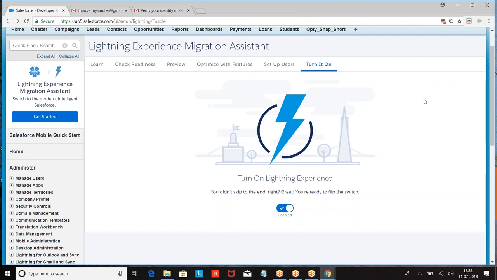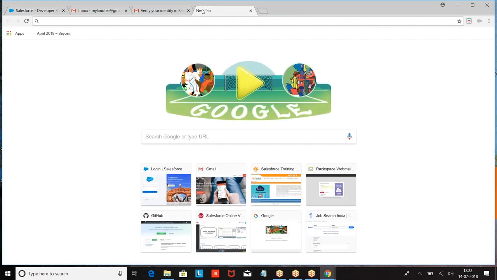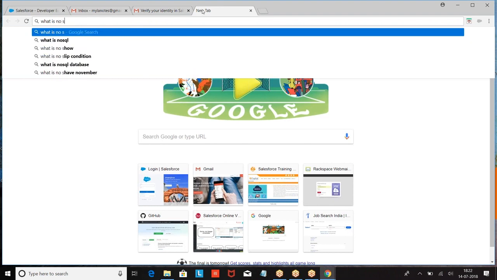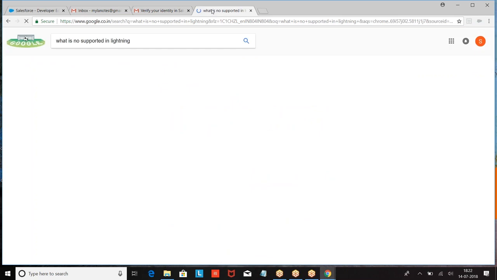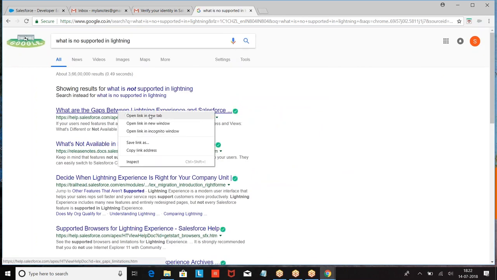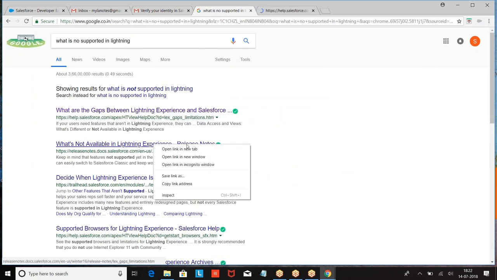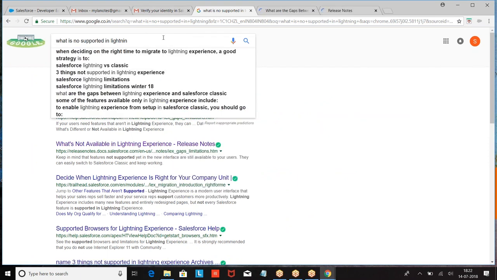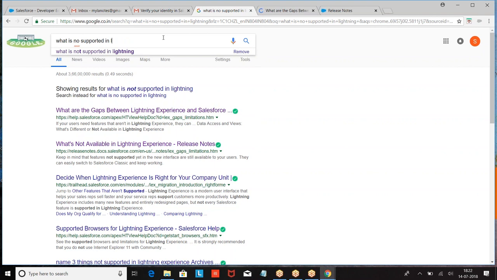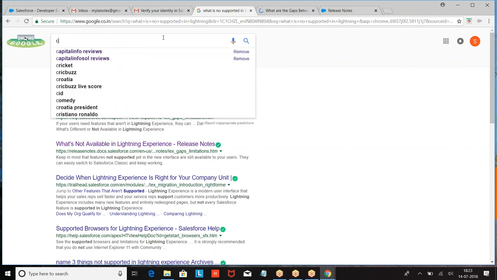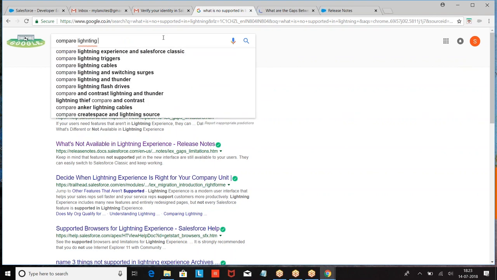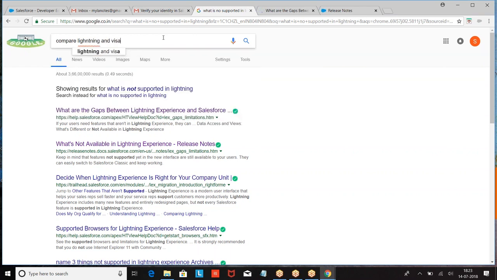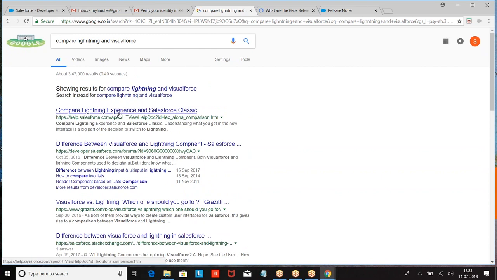Now, let me give you, as you asked the question again. This is a good document for this. Let me give you. If you look at the standard documentation of Salesforce, they have given comparison charts.